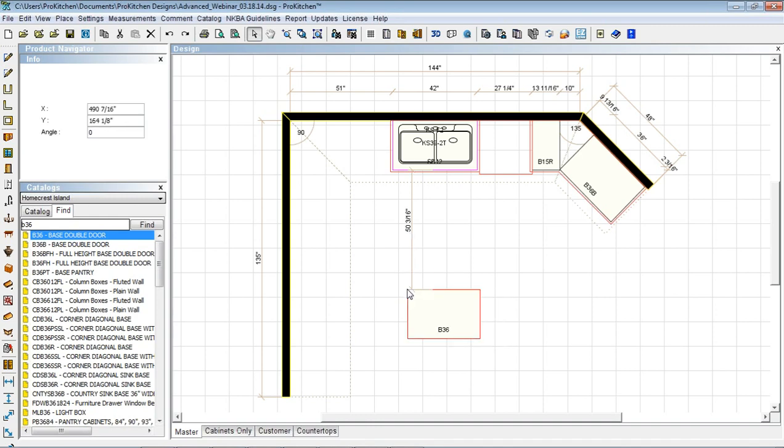Well, I could try to move this and play with that all day and not get it, or very easily I can right-click on the dimension, select the dimension, and choose Edit. And I'll just come over here and type in 61, and now my countertop is placed exactly where I want it. And I would do the same thing here.